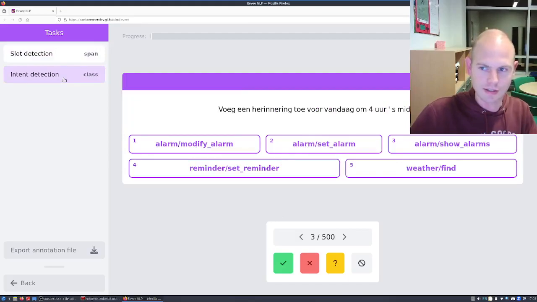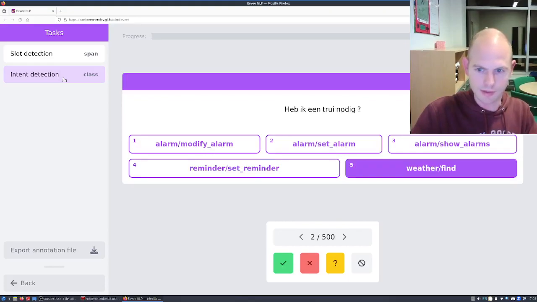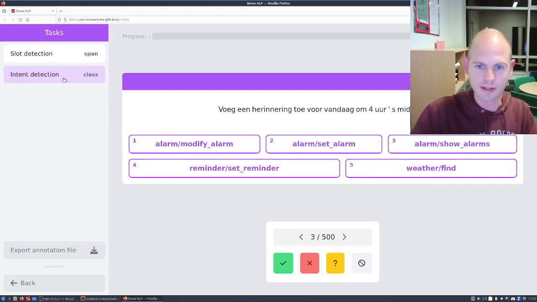For intent detection, it's even easier to use only the keyboard. So here we can just press the right number that we want to label it with and press the arrows to navigate through the sentences. So that just works like this. Press arrow to the right, then you press the number of the label that you want, and you go to the next one.